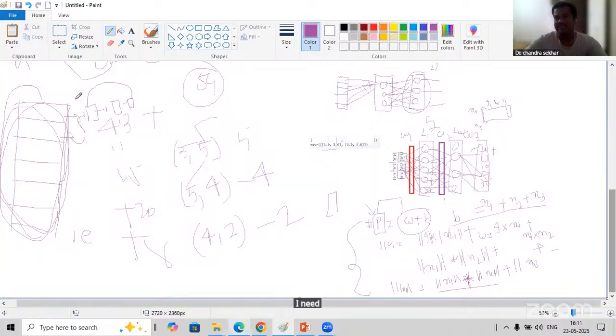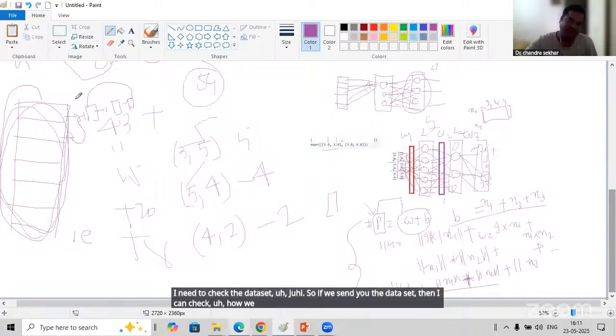I need to check the data set, Juhi. So if you send me the data set, then I can check how encoding we have to do in this case. But ultimately we have to pass only numeric values. It doesn't understand any non-numeric cases.